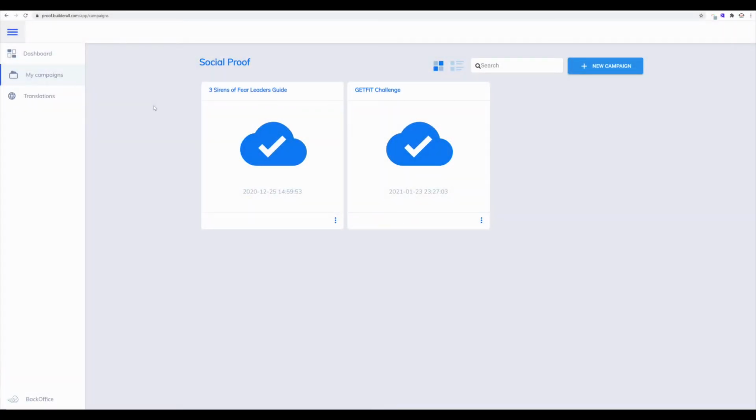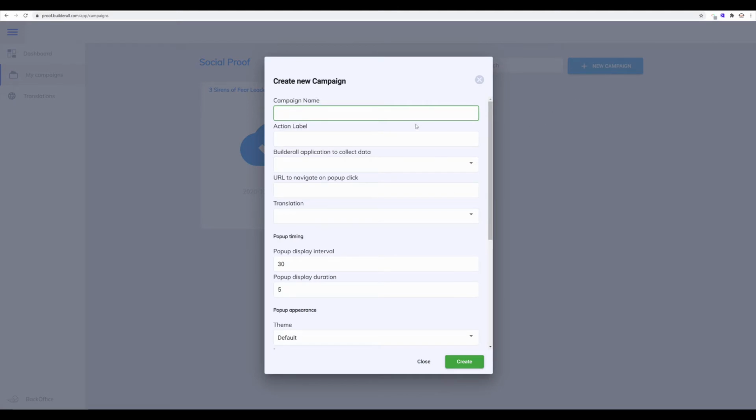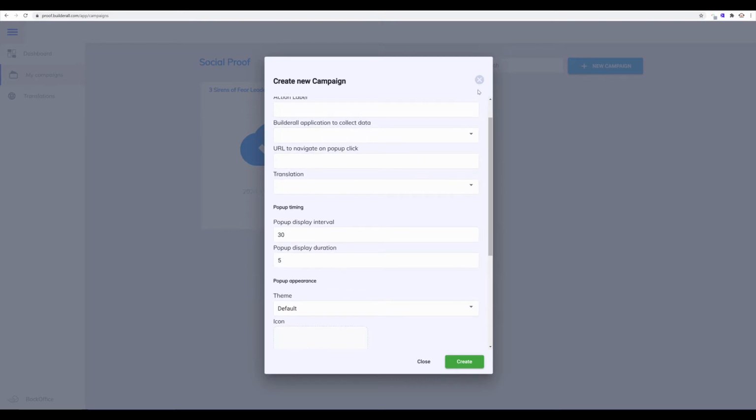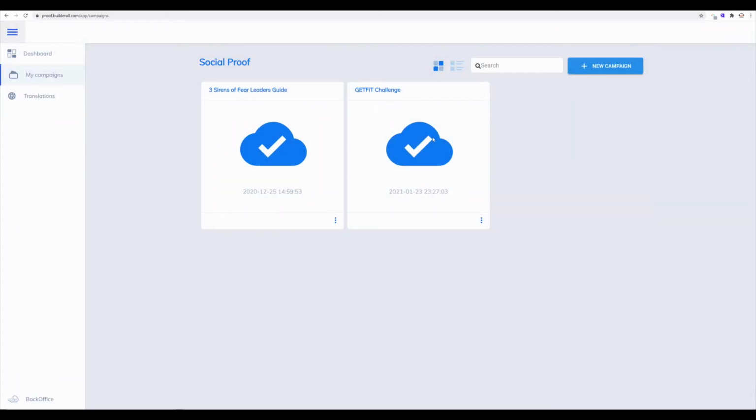Okay, so here we are in the social proof dashboard. And as you can see, I currently have 2 campaigns. Now to get started with a brand new campaign, all you have to do is select New Campaign and go through and enter all of the information. Since I have an existing campaign, what I'm going to do is close out of there and go into here and edit. So once you have an existing campaign, you have these options. You can edit the campaign, you can grab the embed code, you can view click statistics, you can show records, you can add ghost records, or you can delete the campaign in its entirety.